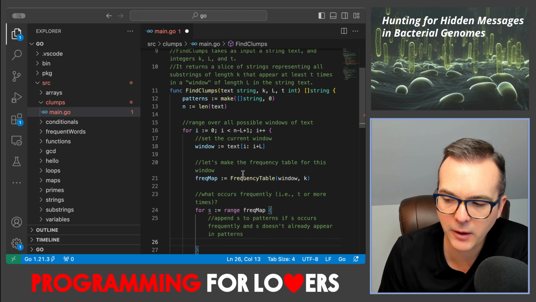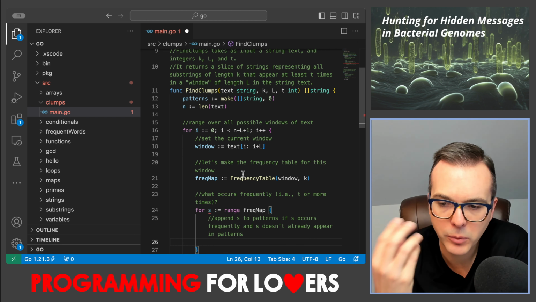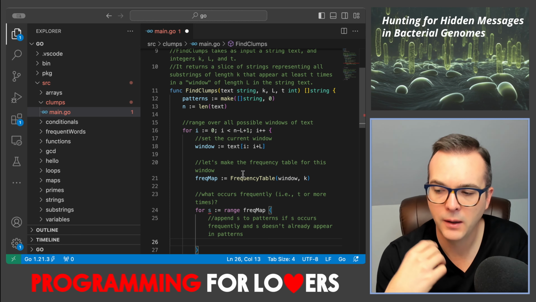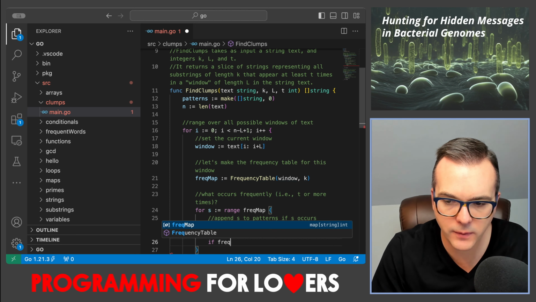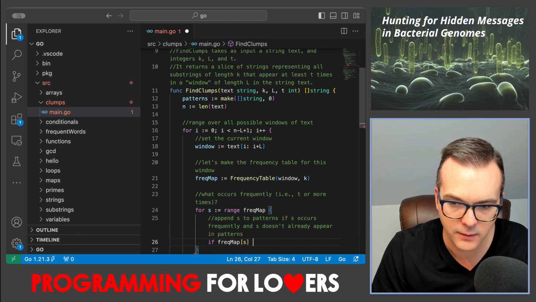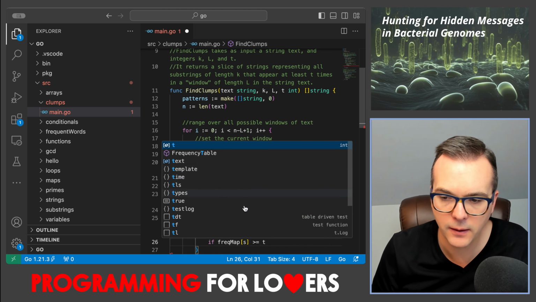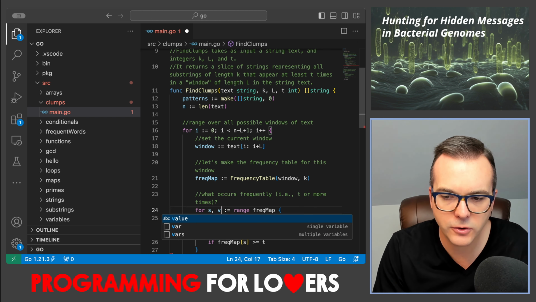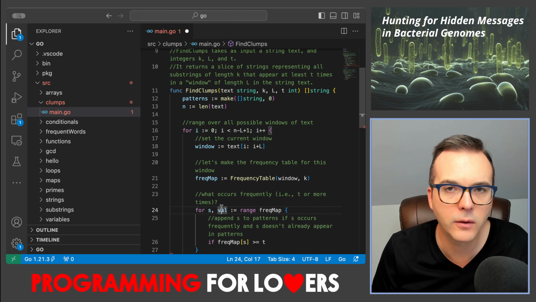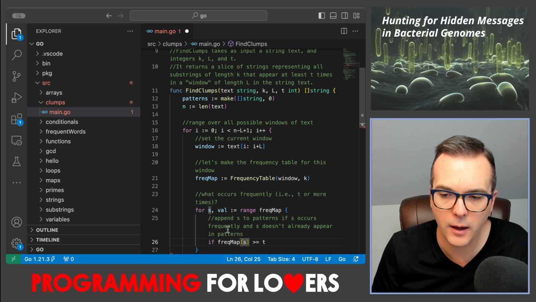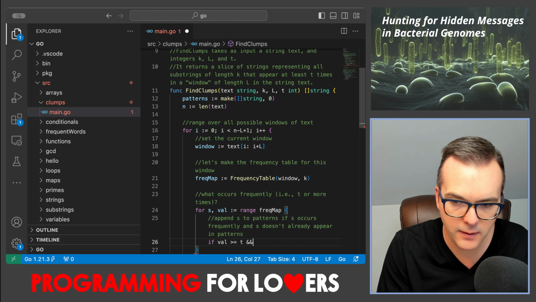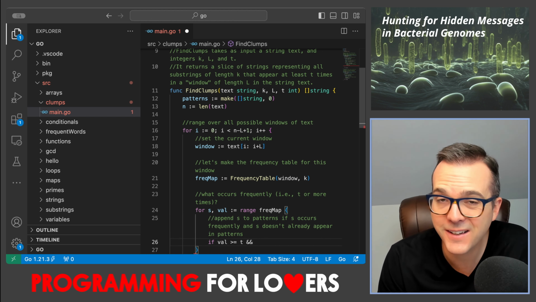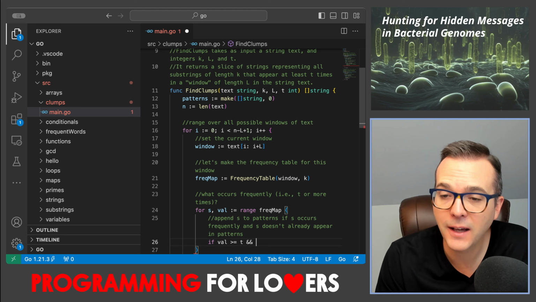So I need an if statement, and this is going to be a way of practicing our Boolean logic here. I need two things to occur. I need frequency map of S to be greater than or equal to T. And notice I'm using frequency map of S, so I'm probably just going to have value, or call it number of occurrences. So if the value associated with S is greater than or equal to T, and I want to make sure that I don't already see S within that slice of strings, patterns.